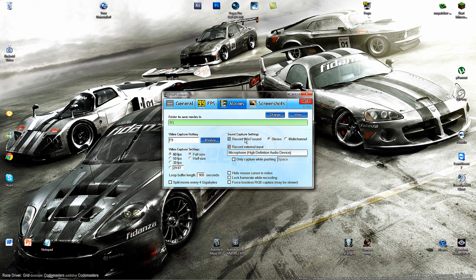My sound capture setting is record video sound and stereo is checked. My record external input is microphone high definition audio device. My microphone is not really high definition audio. I'm just using my laptop's microphone, which is really not that great. It's just normal, I guess.